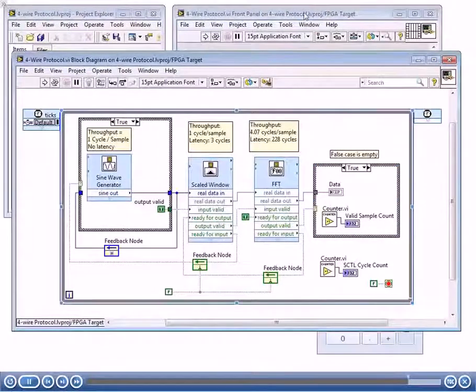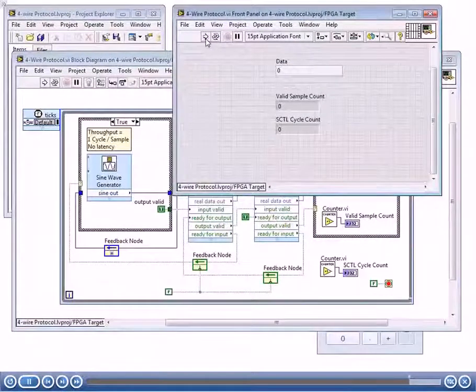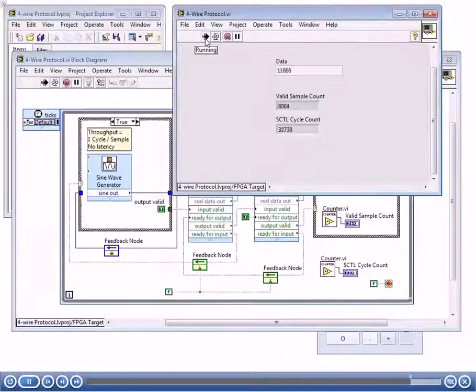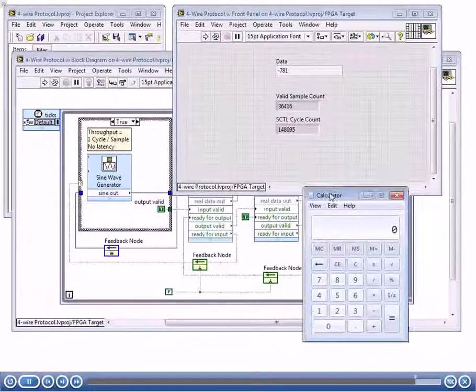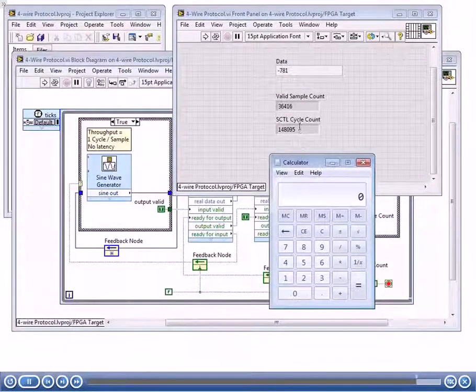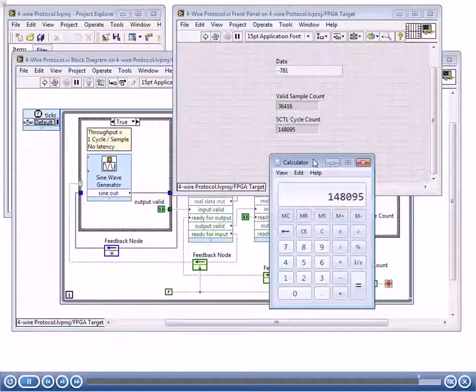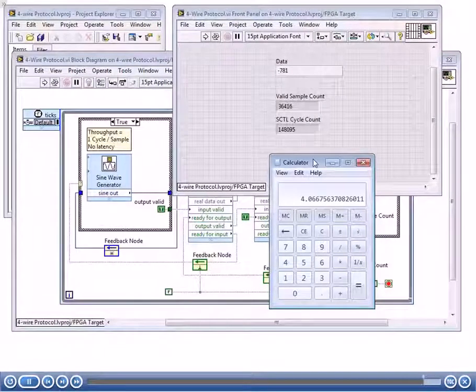Okay, so let's go to our front panel. Let's go ahead and run. Now it's just going to run for a bit. I'm going to let it run for a while so we can get some bigger numbers, and now I'm going to stop it. Let's go to our calculator here. If we take our total number of cycles right here, which is 148095, and then we divide that by the number of valid samples we got, which is 36416, we get a throughput that is pretty close to 4.07 cycles per sample.